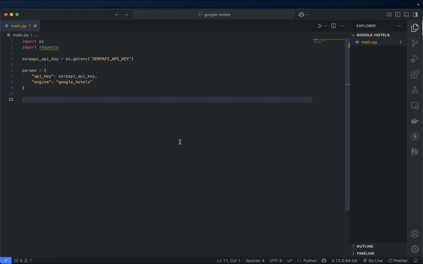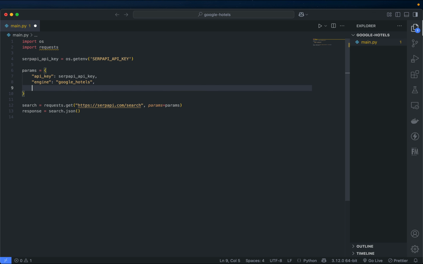Moving to the text editor, let's prepare our request. First, we can store the API key we just exported from the terminal in a variable, prepare the parameters, and also use the requests package to access this endpoint from SerpApi and include all the parameters here. Let's continue with the parameters.